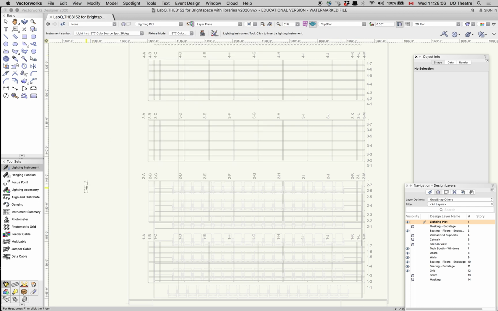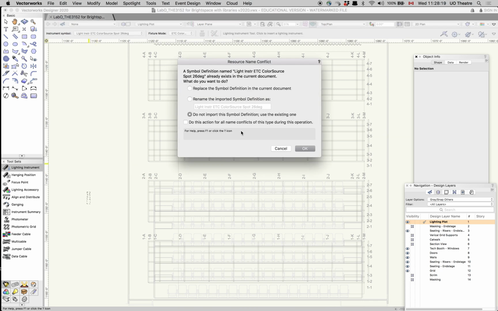So I'm going to double-click on that, and then that brings up the instrument that I'm working with. Now, if you click once, you'll see that I have the ability to rotate the light. And then if I click again, it will drop it in place.